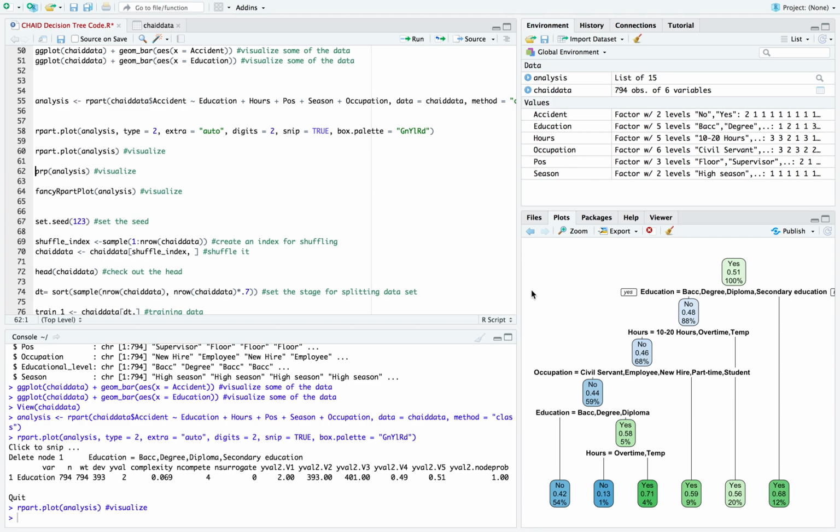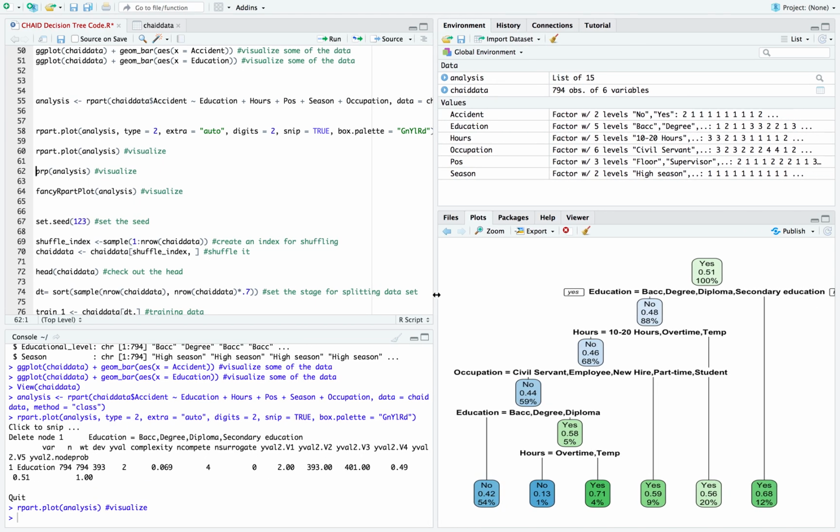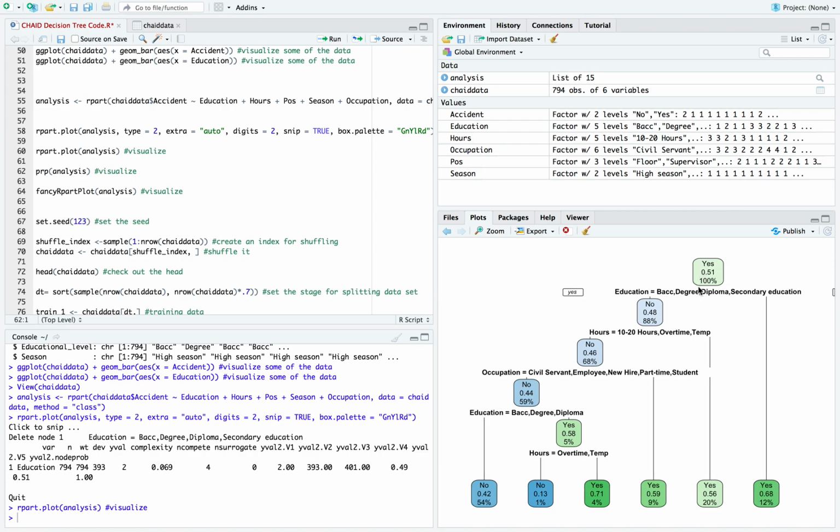So if we go to the right, we have our first split here, which is the most significant predictor. And then from there, it's basically an iterative process of breaking things down according to chi-square values. So we're looking at education here: baccalaureate degree, diploma, secondary education.